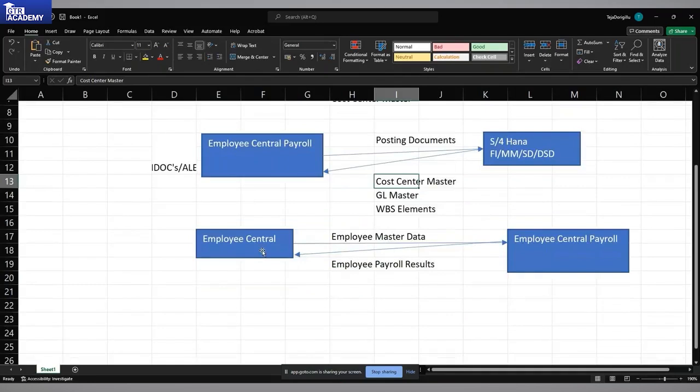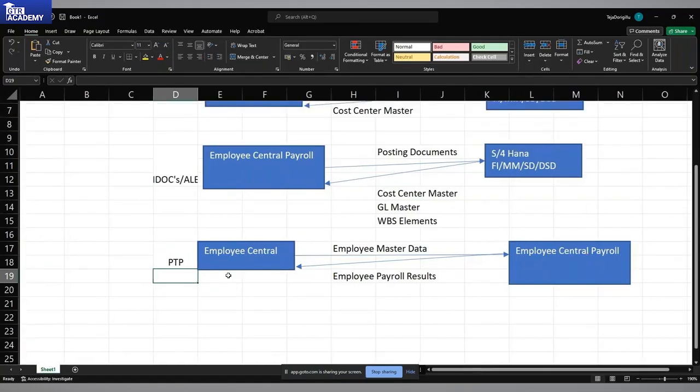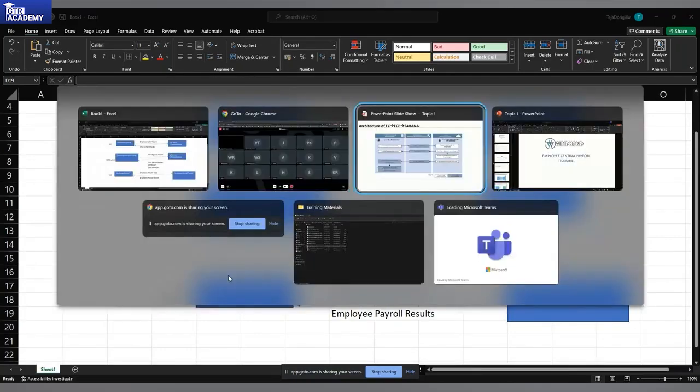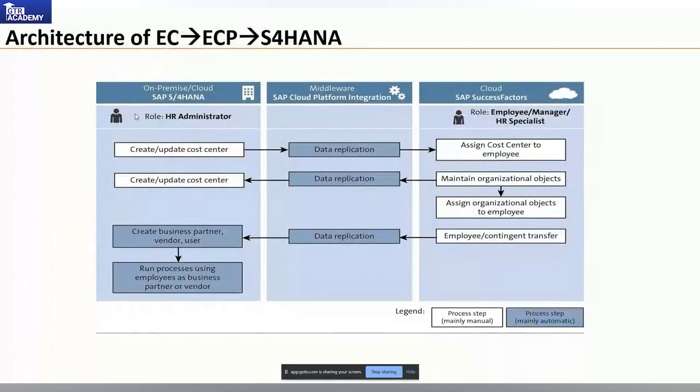There is nothing different in it. Point to point, P2P, Employee Central to Employee Central Payroll. Clear? Yes, clear. So that is all about this particular architecture that we are seeing here.